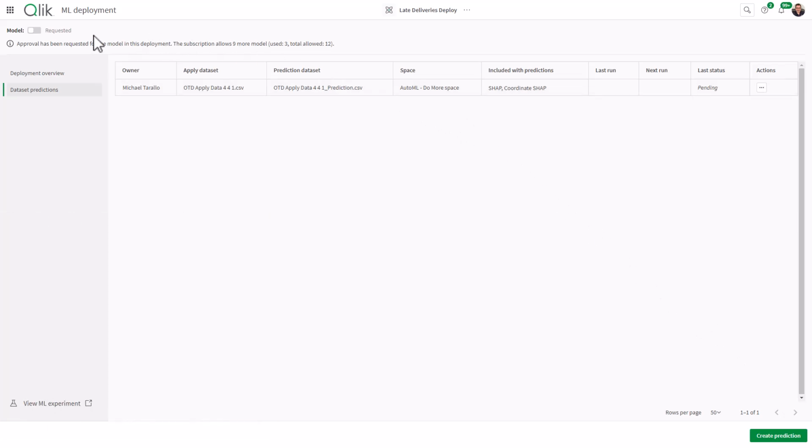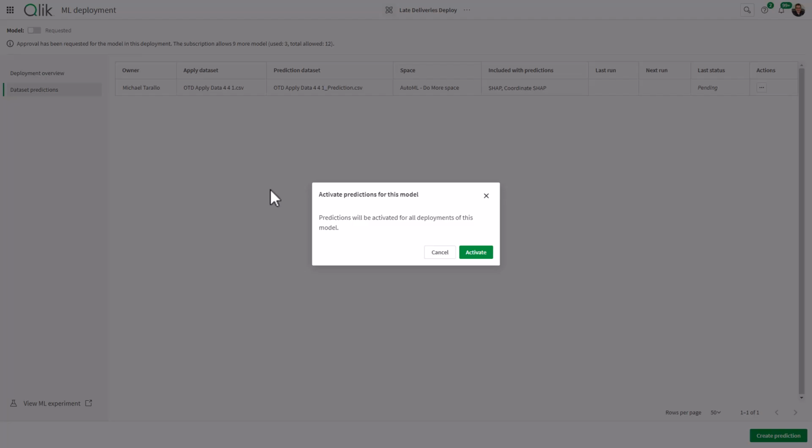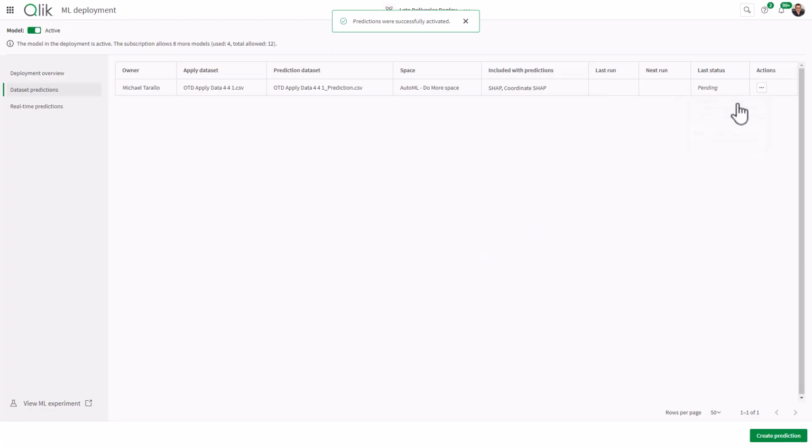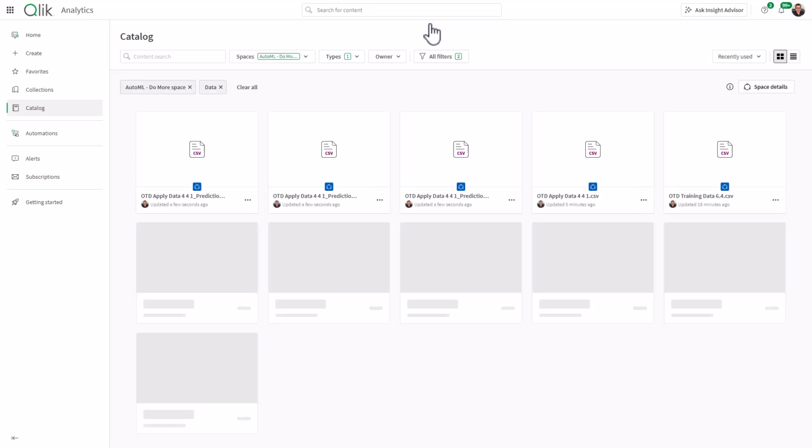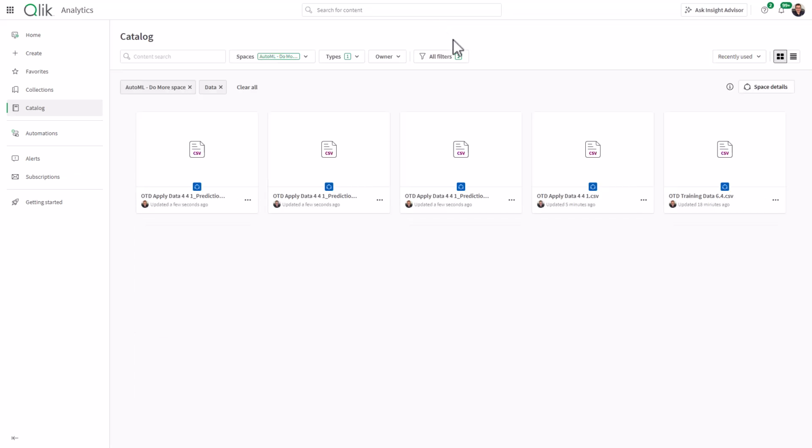Now, if we go up here, you can see model requested. Approval has been requested for the model in this deployment. The subscription allows 9 more models. So this is going to be based off of your subscription for Qlik Cloud. So here, predictions will be activated for all deployments of this model. So here we're going to run predictions now. And you can see last status is success. Now predictions created, open. So basically when you click open, it's just going to bring you to your hub where you have the files that were created.